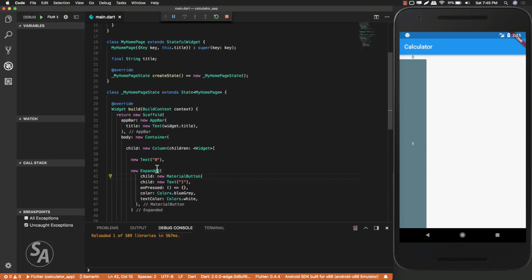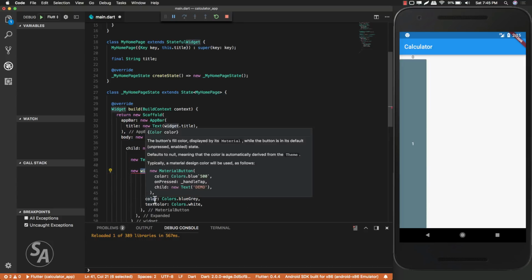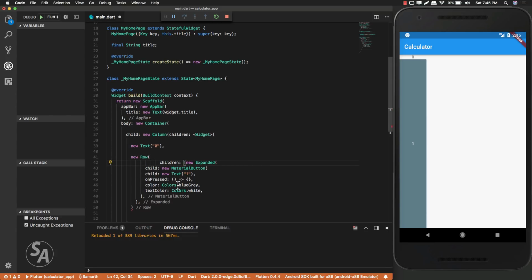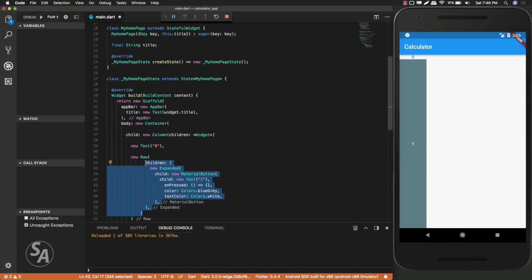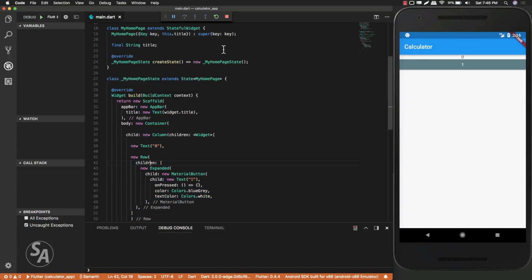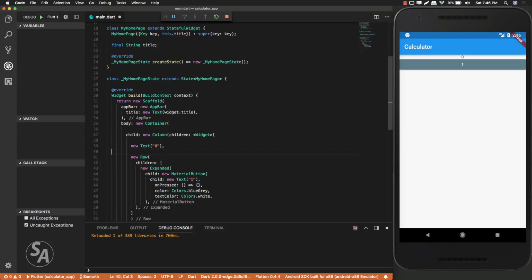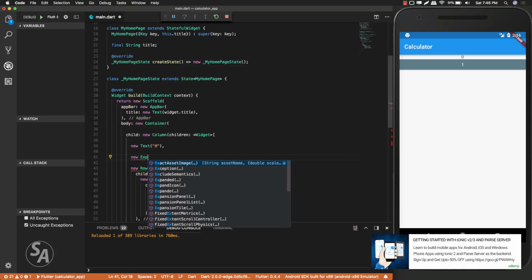So now I'll wrap this expanded in a new row, and the row widget has no property called child. It has a property called children, which is an array of widgets just like the column widget. So I'll wrap everything inside an array. And now if I save and refresh, you can see that the button takes up all the available space horizontally. Now between my text widget and my row widget, I'll put in another widget, and it will be an expanded widget which will just contain a divider.